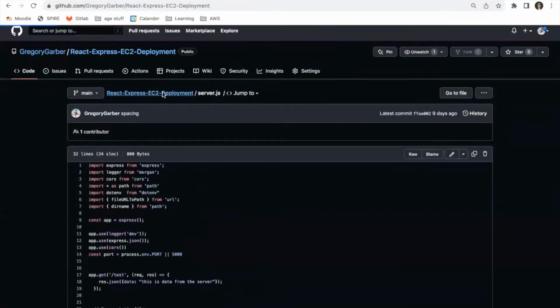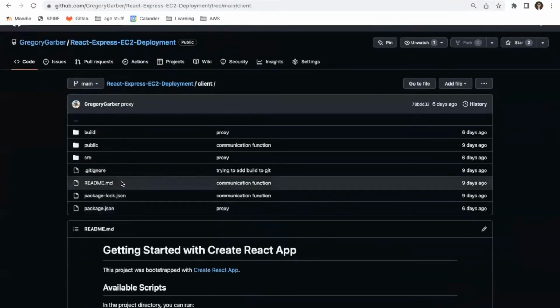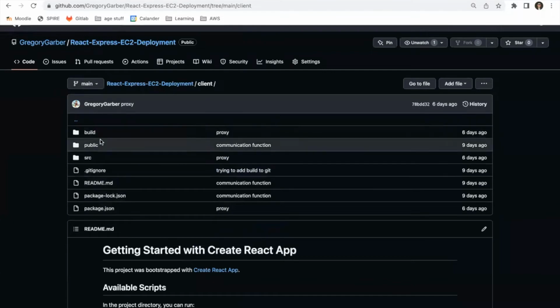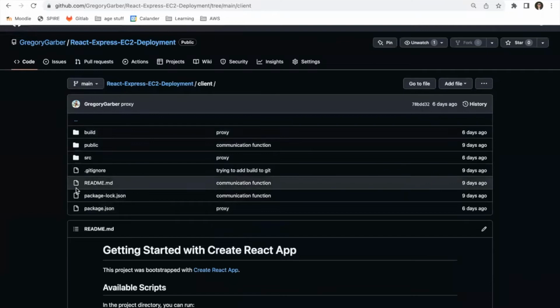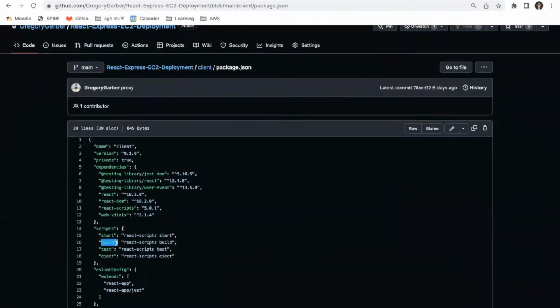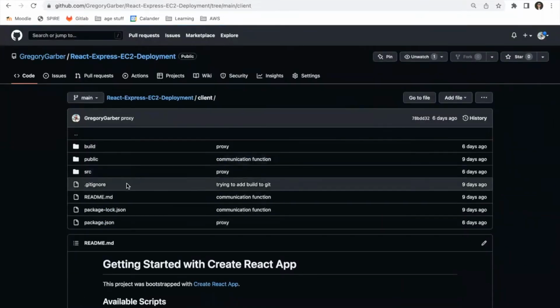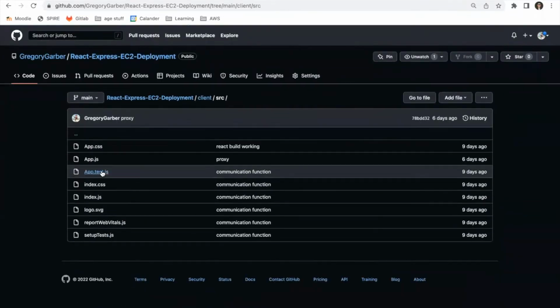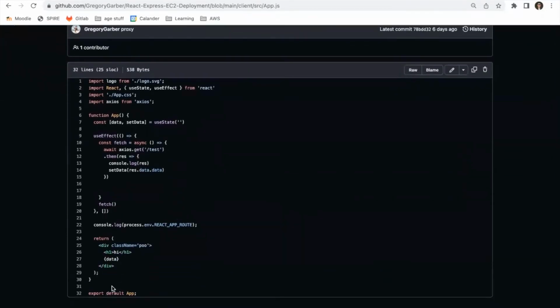So let's head over to the client folder and show you everything that you need to know here. So here's the build folder that I already created. If we go over to the package.json, we have this build script that essentially just creates a production-ready front end for us. We'll come back to package.json, but I want to go into our source folder, open up App.js, and show you guys exactly what's happening here.